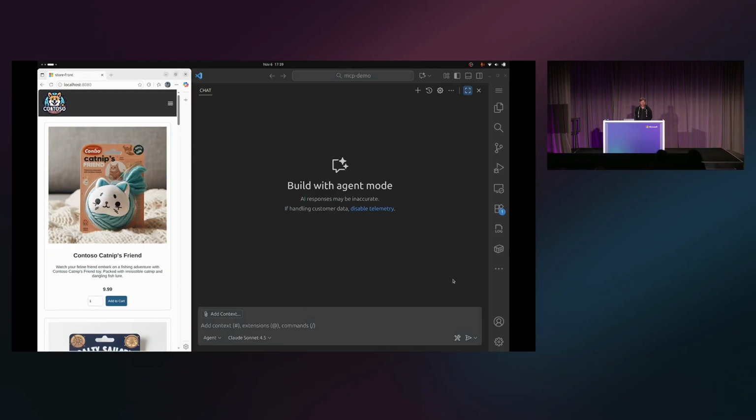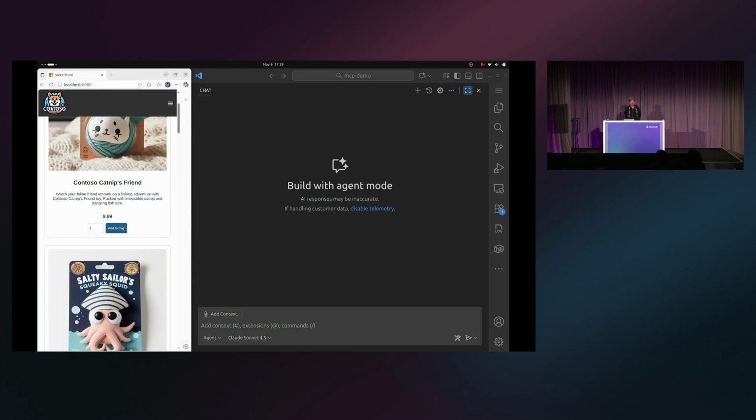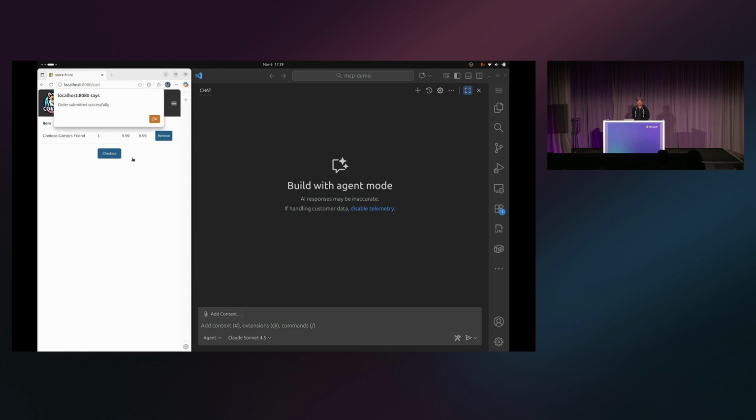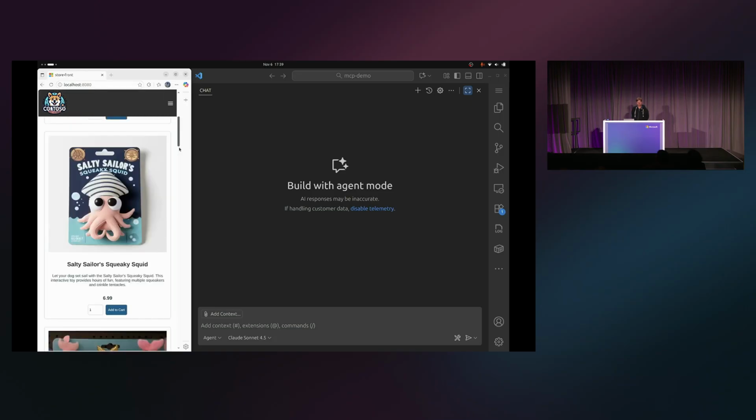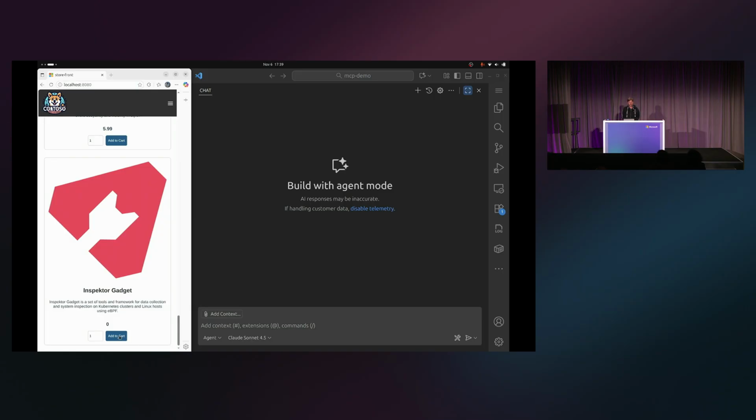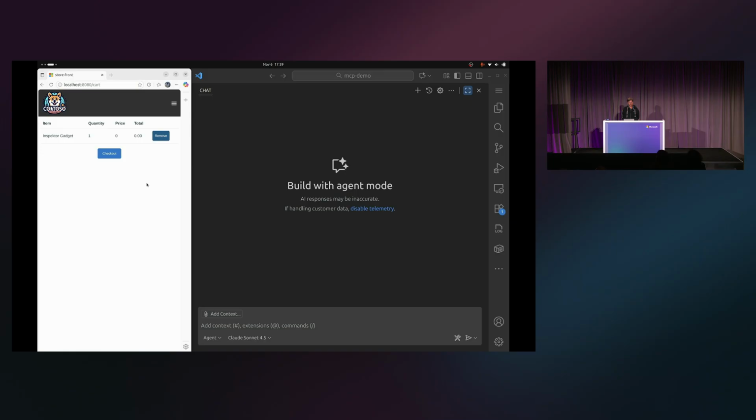In this demo, I will take you through how we can use Inspektor Gadget for troubleshooting and to perform root cause analysis. Here we have a sample application with different products. I can add a product to the cart and then press the checkout button to submit an order. We have here a special product called Inspektor Gadget, and the special thing about this product is I have injected a DNS error into the order submission flow. So if I now press the checkout button, we should get an error.